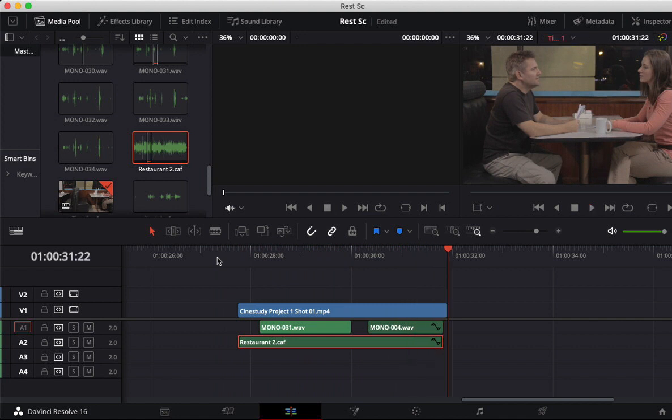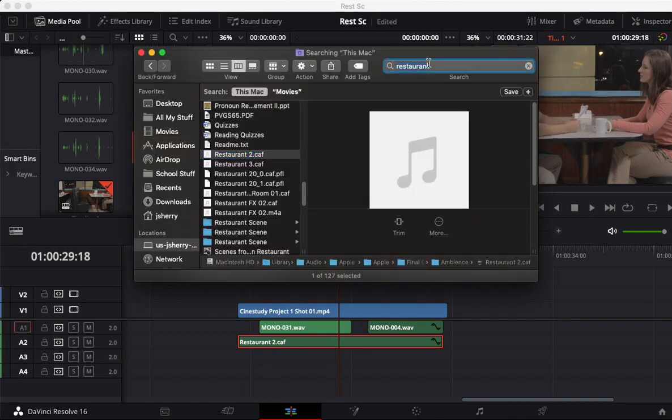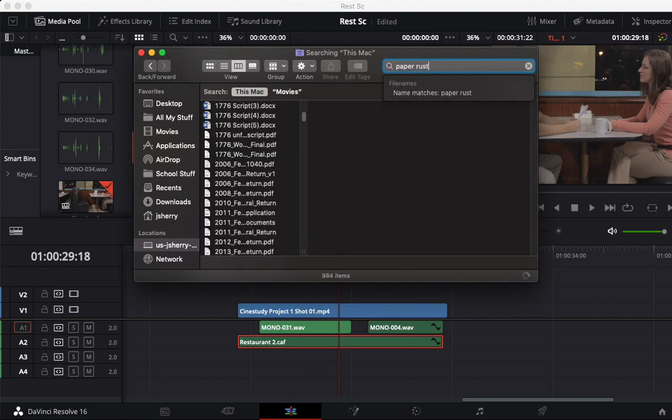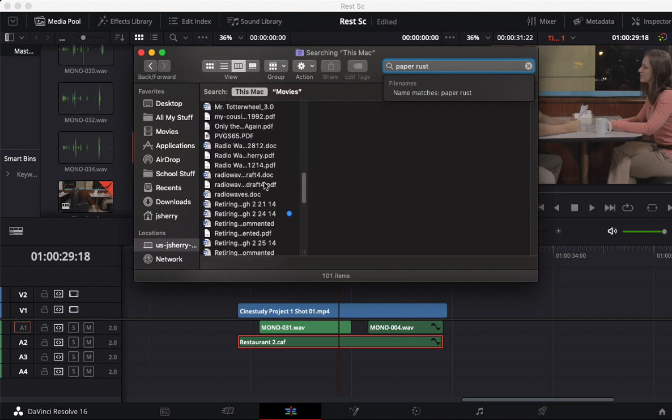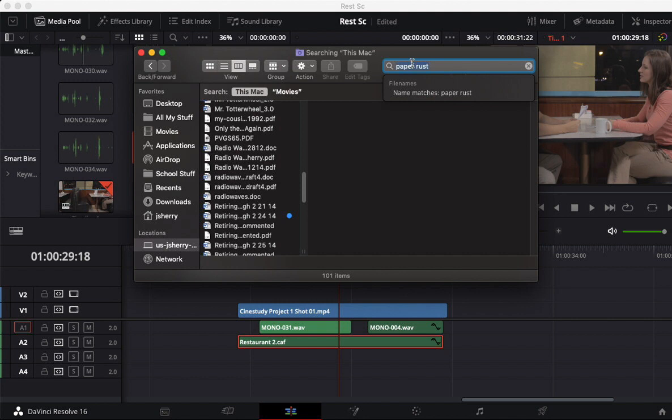And that's how ADR is. Now, the next thing I would probably do is go find some rustling of a paper, and I don't know if my sound effect bank will have this or not. Let's see. I'm not seeing anything. Paper, sound.